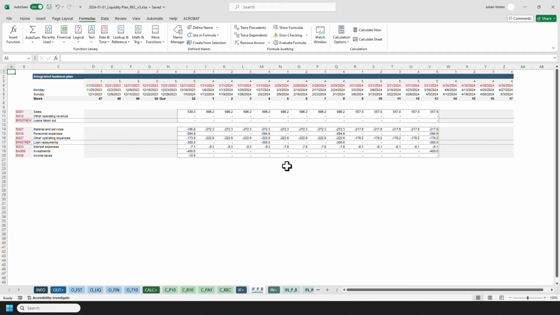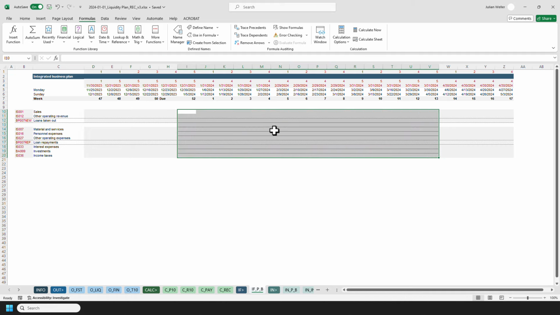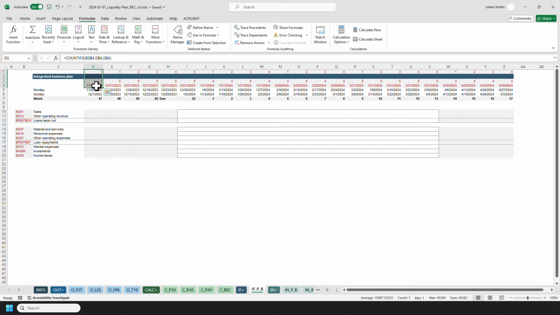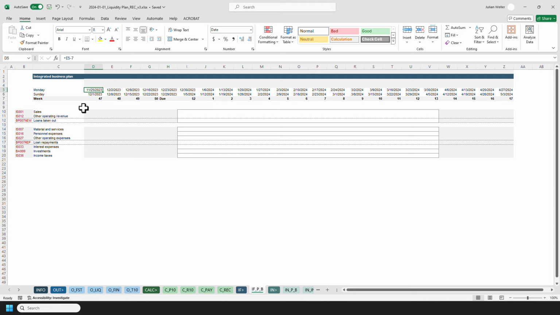And now we have this. Obviously, we want to build this ourselves, so I will just remove this. And also up here, these things we should build for ourselves as well. The rest, however, I think we can just keep.